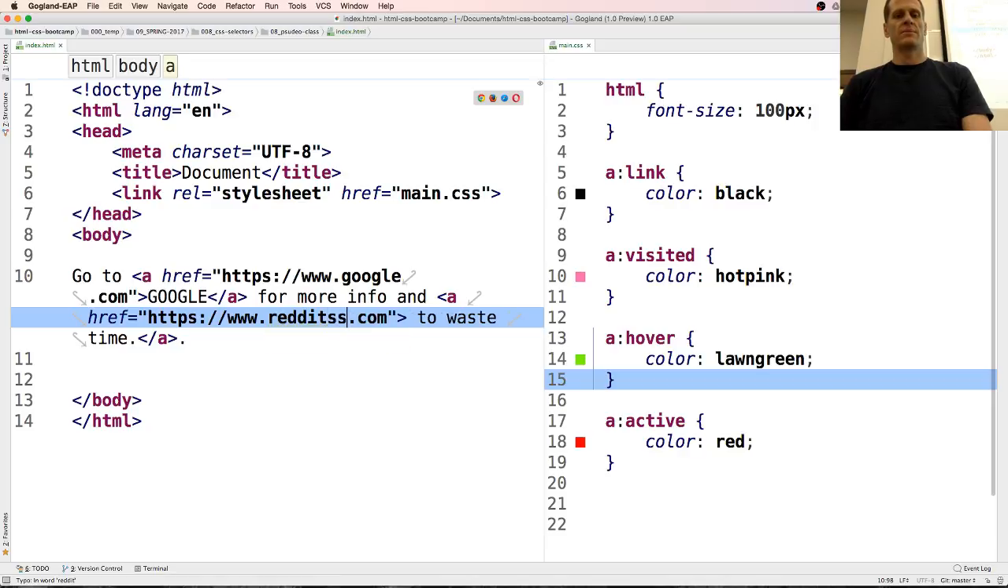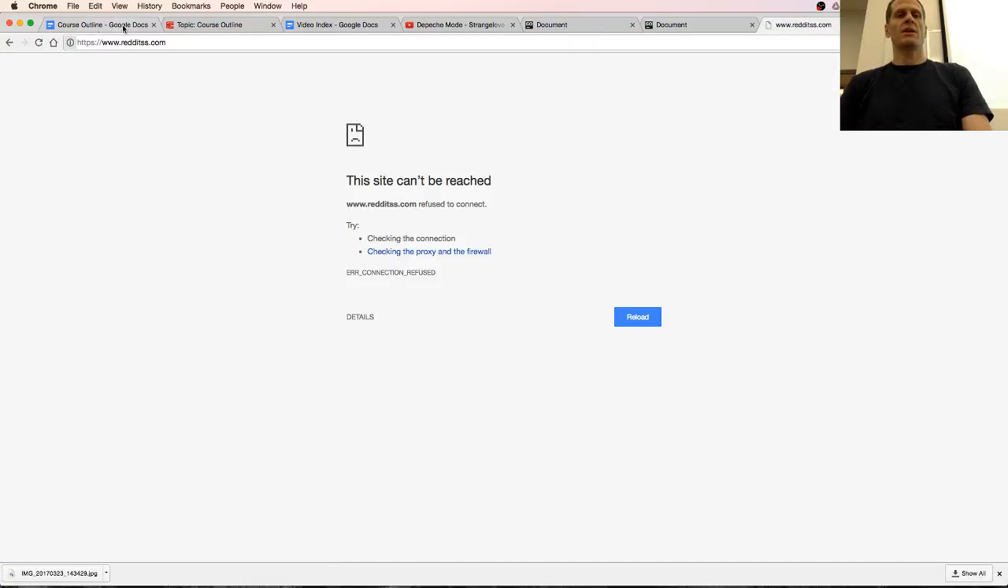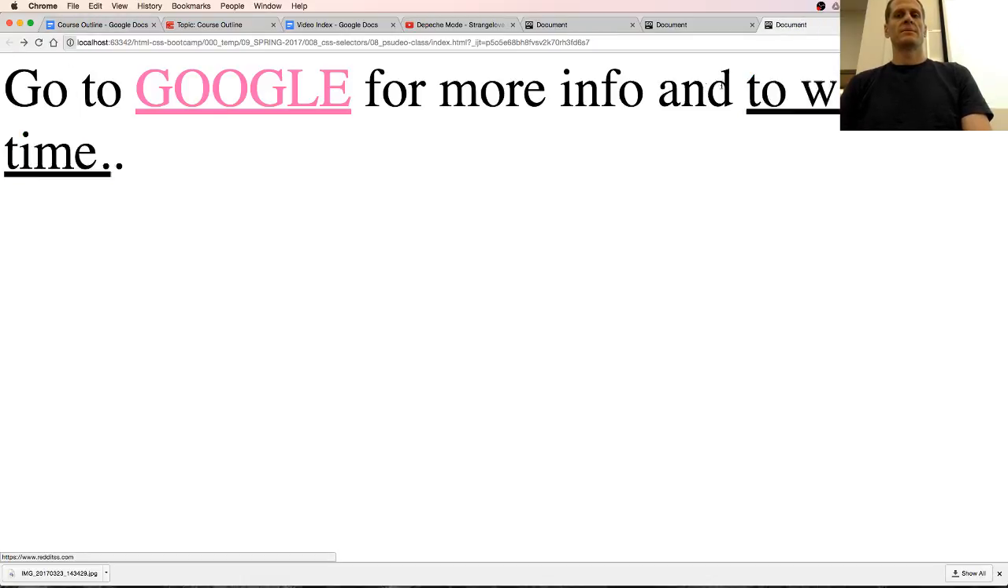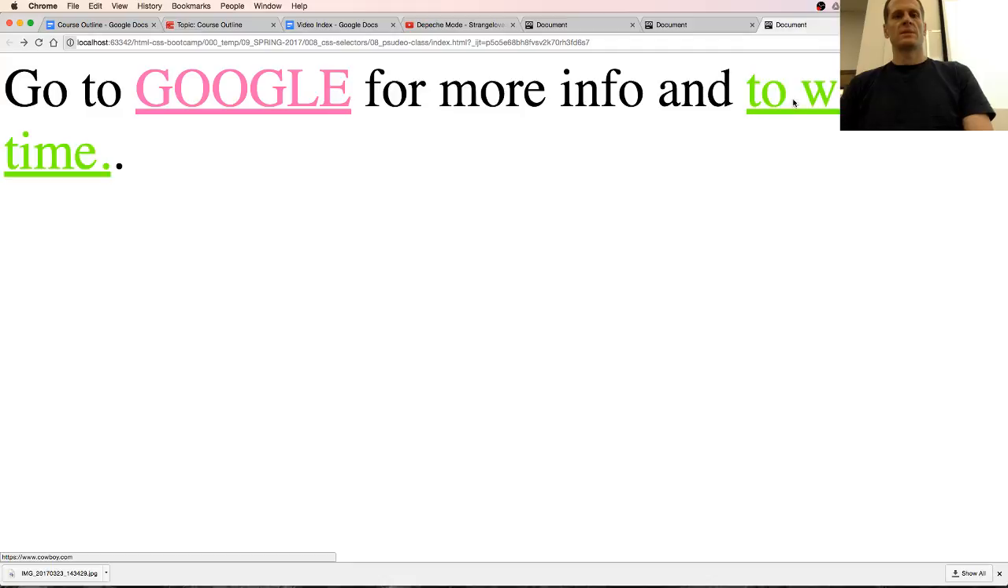Let's try Reddit's. Now it's black. So I was looking to see if I've been to Reddit before somewhere, I guess. And if I go there and come back, if it has a real site, I don't know what. Cowboy.com's got to be your website. So I just went to cowboy.com, go buy cowboy boots. Now it's hot pink. No longer black because I've been there.